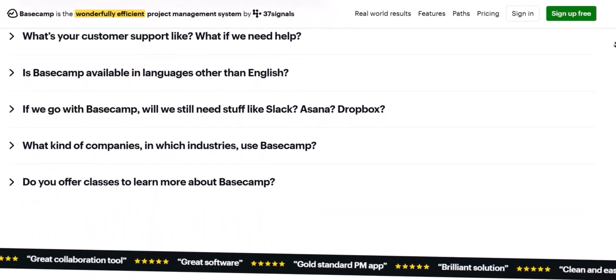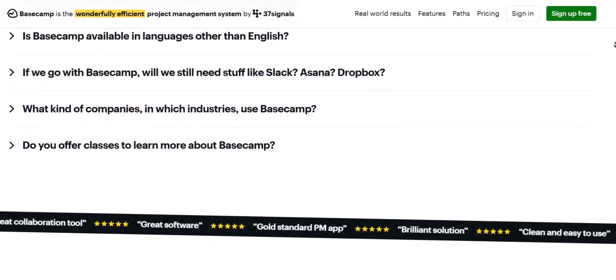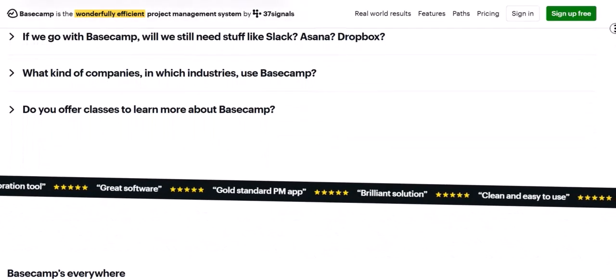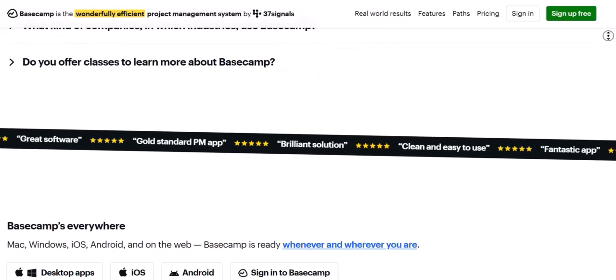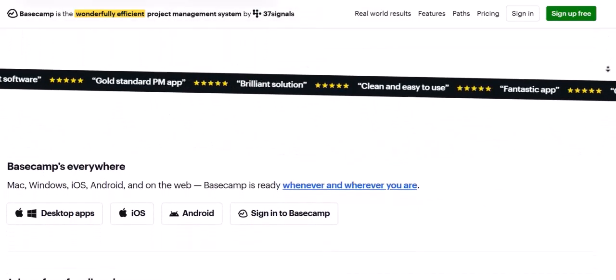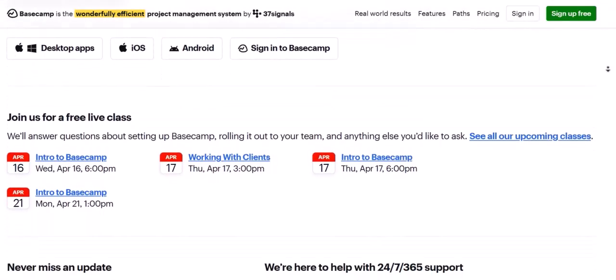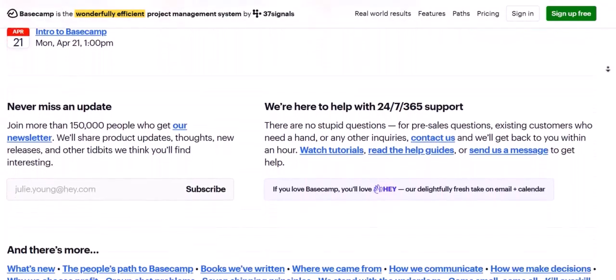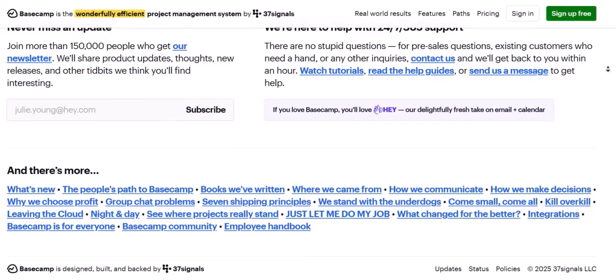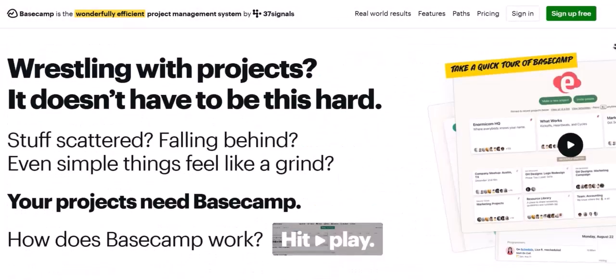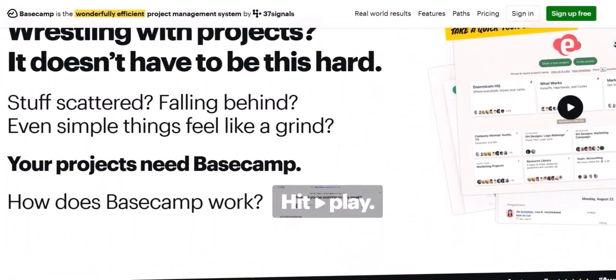Why the shift away from a free plan? The decision to discontinue the free plan likely stemmed from several factors. Sustainability. Maintaining and supporting a free tier for a large user base can be resource-intensive. By focusing on paid subscriptions, Basecamp can ensure the continued development, maintenance, and support of its platform.